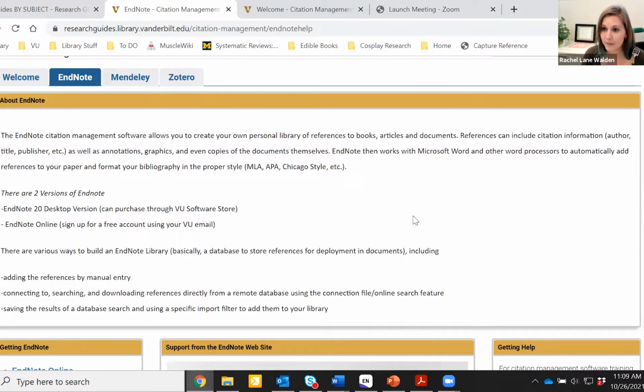Which again, this has happened to me before. I lost all my citations, but thankfully I did have most of them in my online account, so I was just able to pull them right back in. So I highly recommend having both if you do have that desktop version.